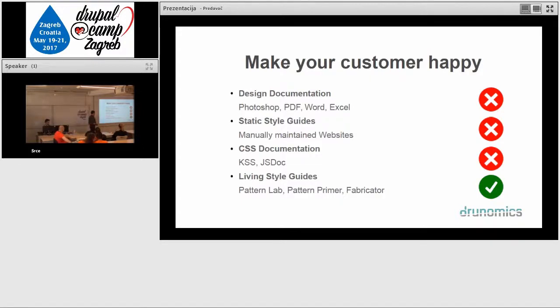And then we have the living style guides, like you can do it like in our presentation with Pattern Lab, or you can do it with Pattern Primer or Fabricator. These are all tools which you can use to create a living style guide. And the benefit of a living style guide is really that it's on a website and it behaves like a website. And so you can see all the responsiveness, you can test how it behaves on a mobile screen, and also the transition from a mobile screen to a tablet or to desktop.